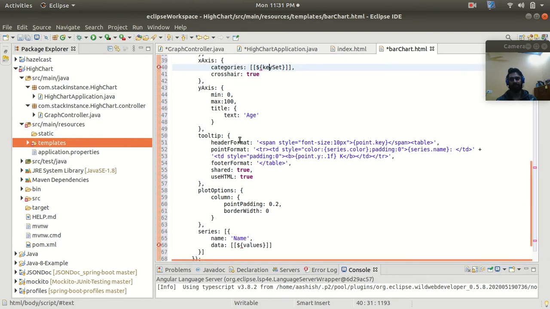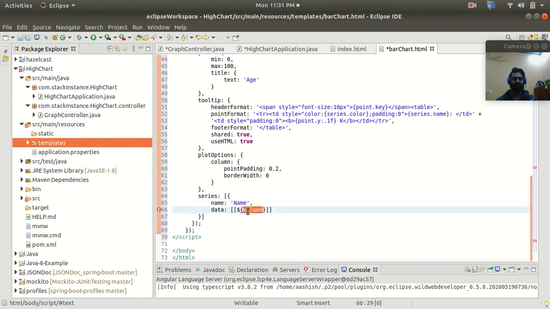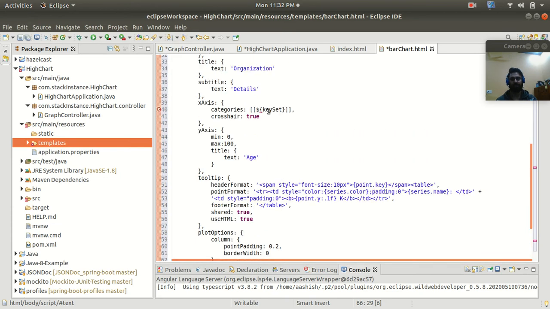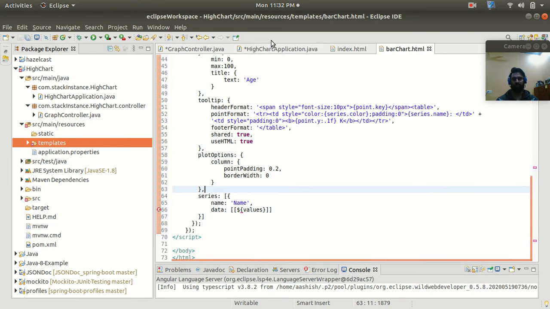And this is the y-axis. Here in the series I'm setting the name and the data. For the name I'm using the name, and for the values I'm using the age of the person, right? So in the x-axis I'm showing the names of the person, and in the y-axis I am showing the values of the person, meaning the age of the person. In the same way I have used the dollar and curly braces, and I'm taking the values. So this is the bar chart.html file, and we have completed this.